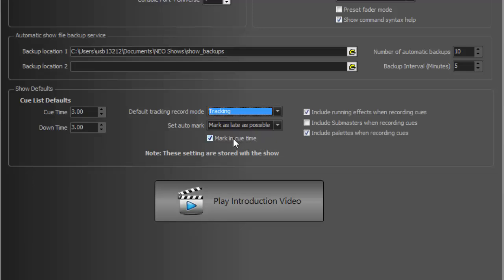You can have the system mark, and marking is where the attributed fixtures prepare themselves for their next available use. You can have it turned off, mark as early as possible, or the theatrical default, which is mark as late as possible. To the right here, you can determine when you record what it will include.